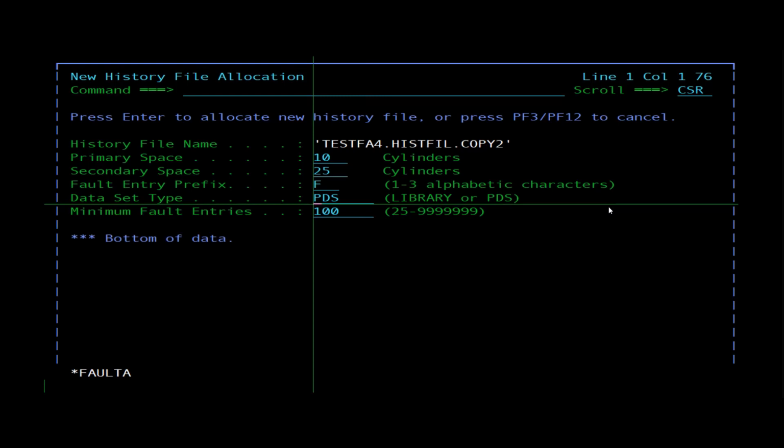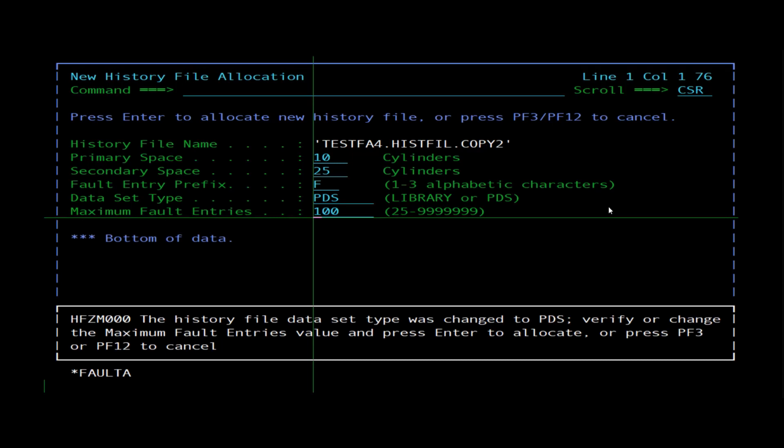Maximum fault entries. This field is only shown if the data set type field specifies PDS. The maximum number of fault entries to maintain in the history file is a number between 25 and 999. The default is 100.